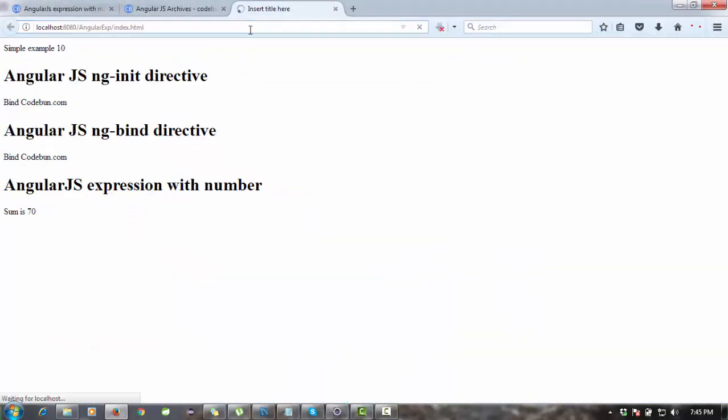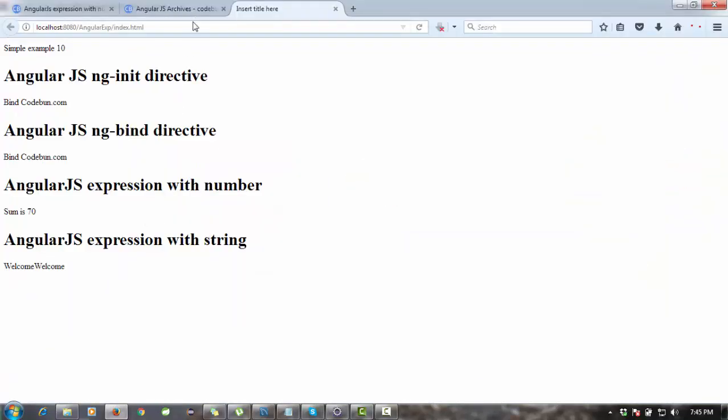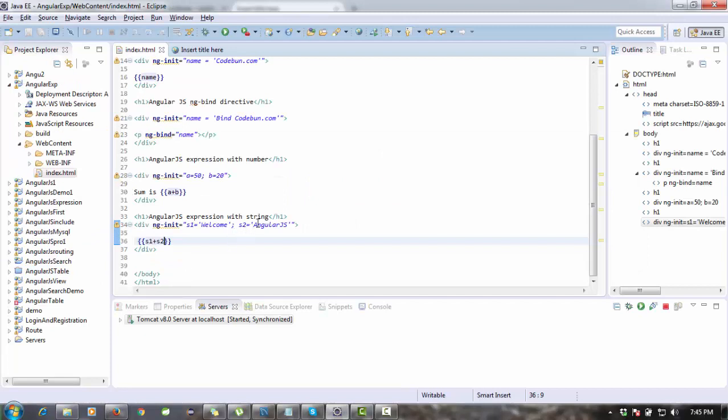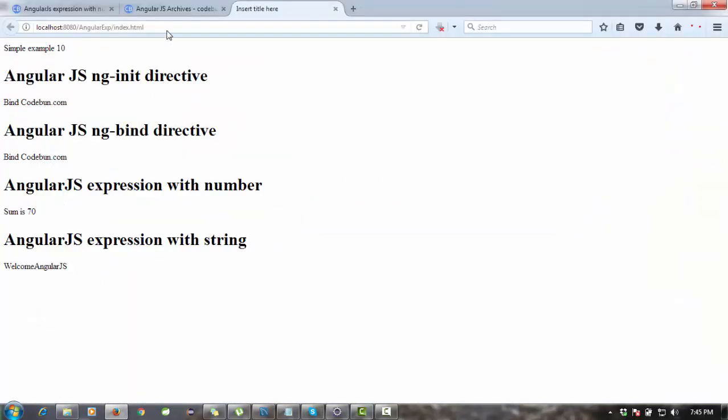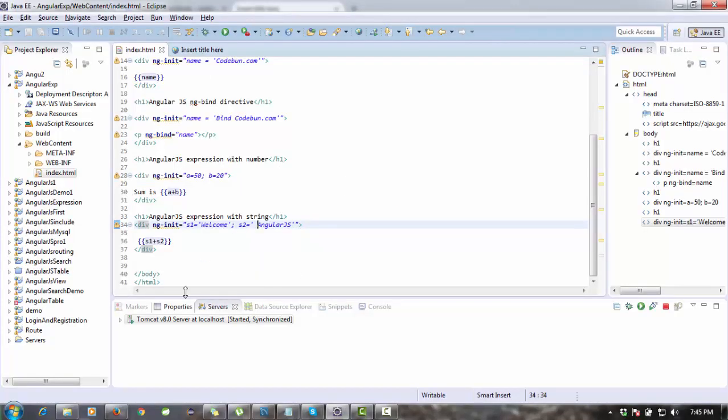Okay, welcome, it's not welcome. Okay, s1 s2, right? So the output is welcome AngularJS. We need a space here. We can give a space here. Okay, so there are lots of ways in which we can use the expression.